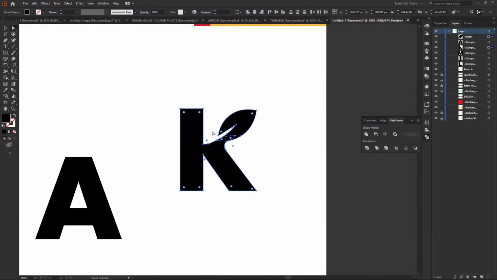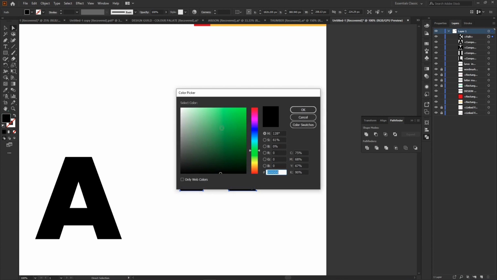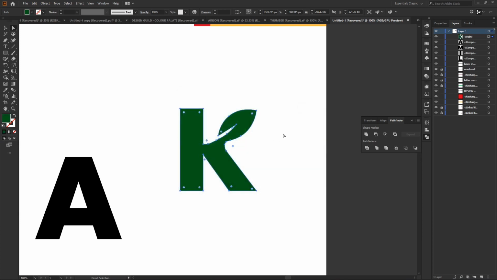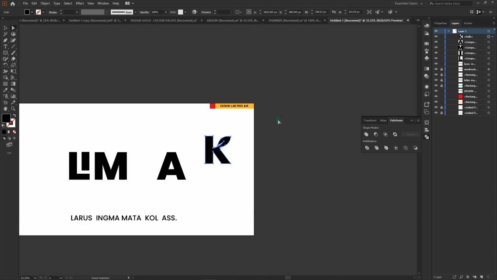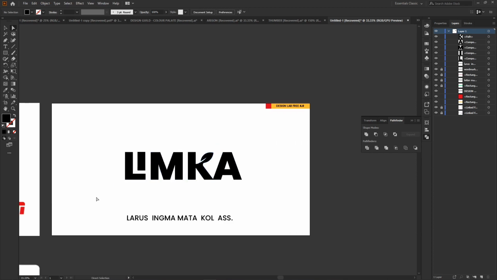When we unite this, you see that both the K and the leaf are joined together. So now any color we apply to this will automatically apply to both of them at the same time. We're not adding color now. We have not come to color styling yet. So we can move it back to the place it was before. Very good. So we have this as the design we have.